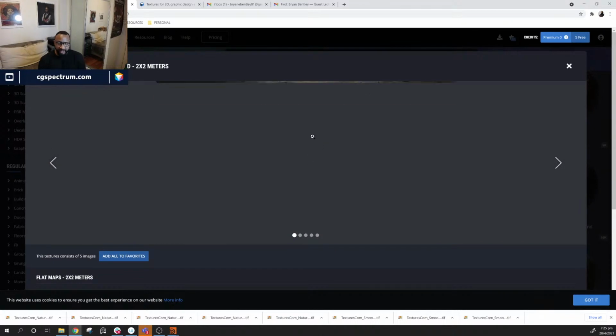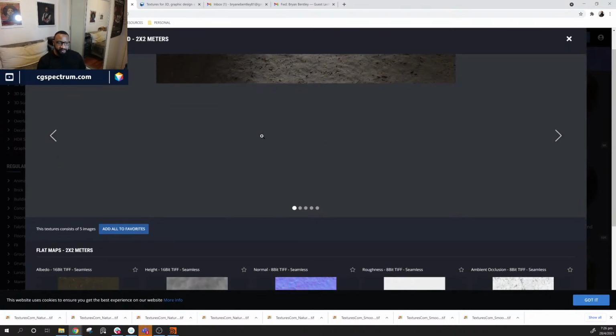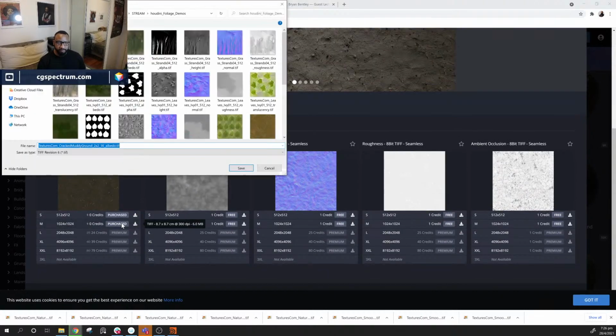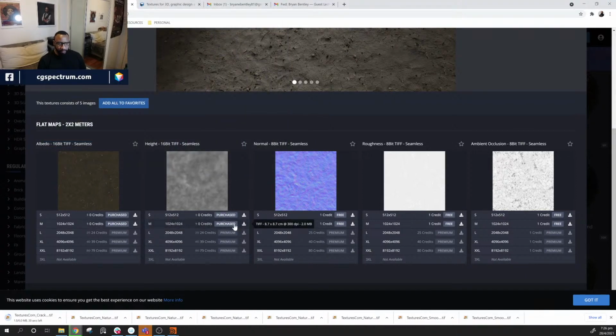Most of this will be covered by the grass stuff, so we'll grab these as well. And it looks like it's got some leaves and stuff. It looks like a foresty floor thing.